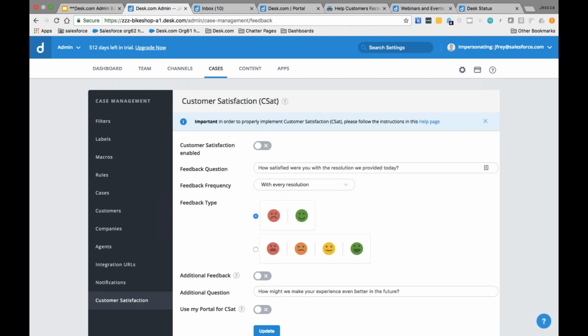So when you're ready, you can simply toggle on Customer Satisfaction. This enables it within your organization. And you can determine what your feedback question is. This is going to appear above the customer's rating options. You can customize this, but out of the box, we ask, how satisfied were you with the resolution we provided today? You can choose a frequency as well. Do you want your customer satisfaction to go out with every resolution or just with the first resolution? From a best practice standpoint, we recommend every resolution to allow multiple notifications to customers to provide you feedback.